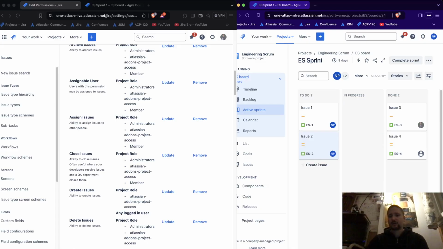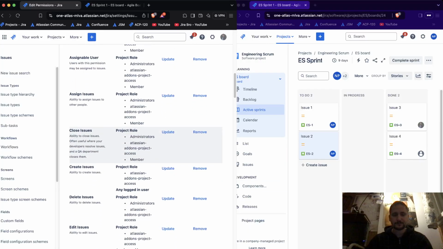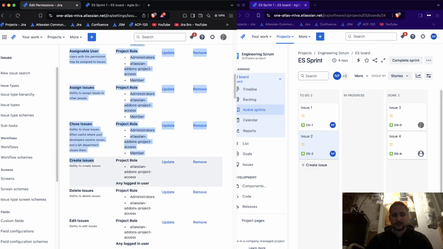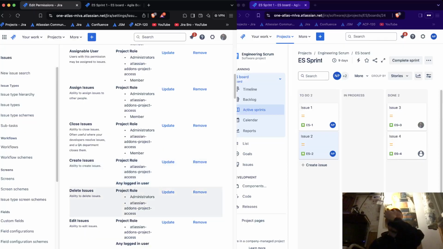Okay, so for setting that resolution, that also needs to be fixed. Moving on with another most important permission in here when it comes to the issues, which is the ability to create the issues. Now it's saying in here any logged in user. It's actually bad practice to have any logged in user be able to create the issues within your project. You actually want to limit this to your specific project roles.